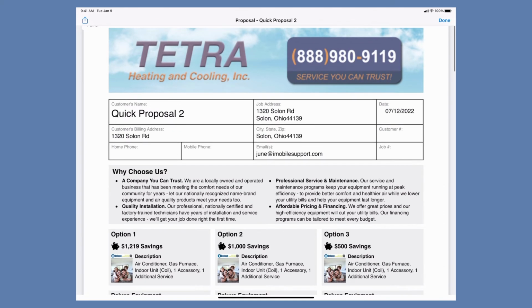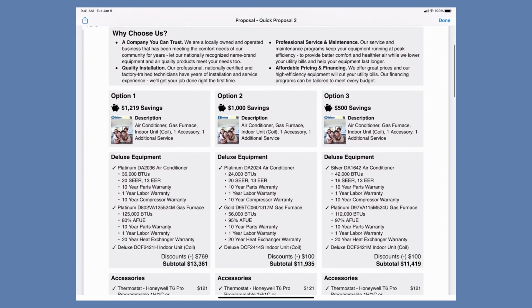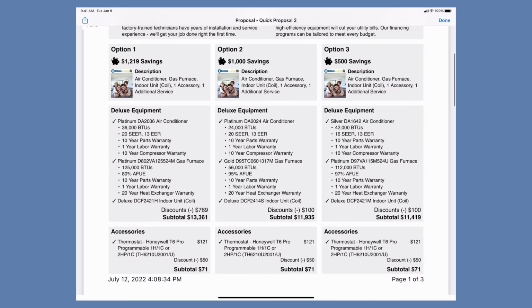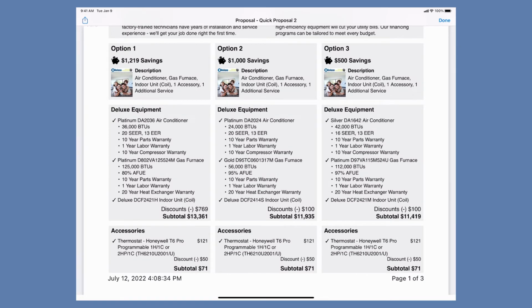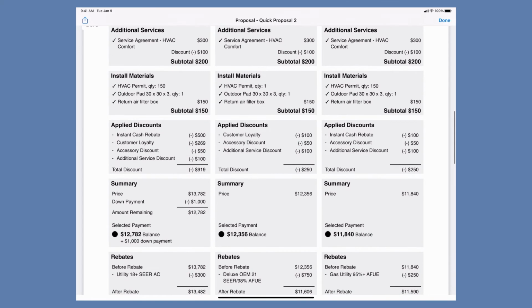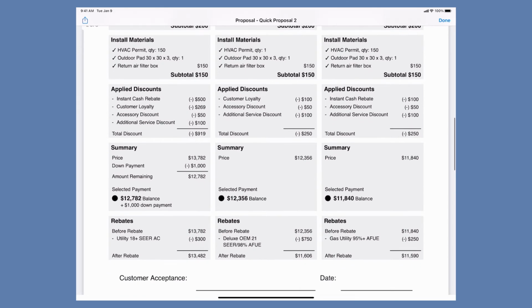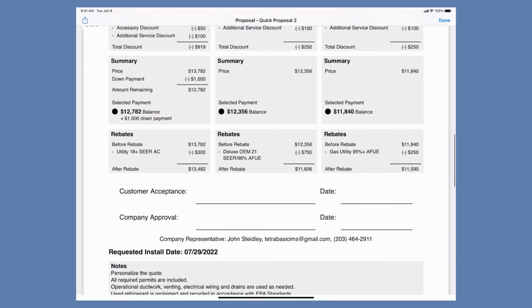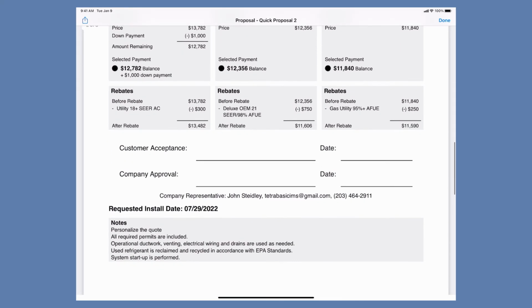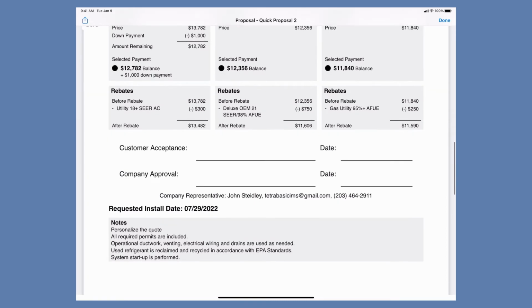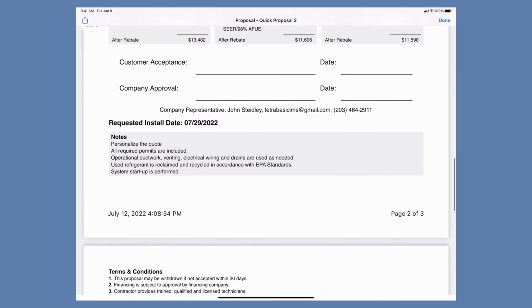This is the quote that your customer will receive when you email it to them. There is an applied discount section to remind the customers what their discounts are in the quote. And the summary shows a selected payment as cash. And there is a rebate section that shows what the mail-in rebate will be. Doesn't change the balance the customer owes you, but it does alert them that there is a mail-in rebate available. My requested install date and my notes appear. Go ahead and tap Done.